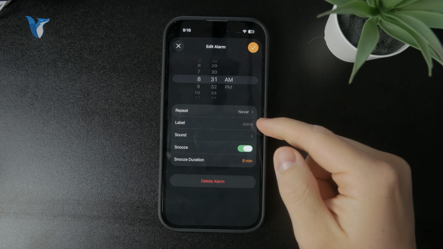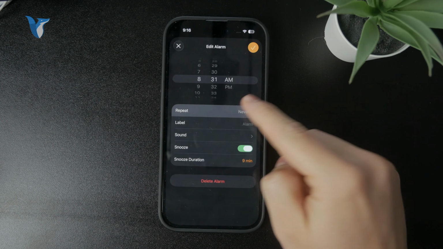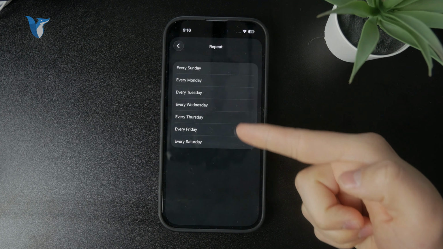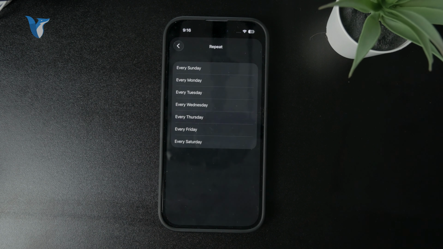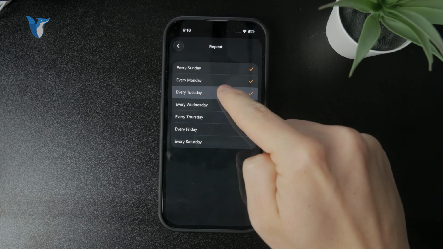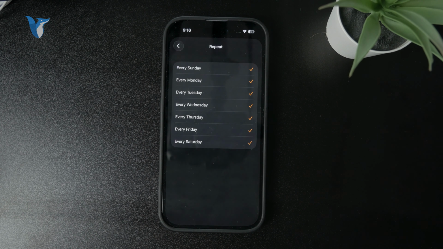You can see that it doesn't show you a daily repeat, but you have to pick the days of the week. But that's not really an issue, because if you want that alarm to be repeated every day, you just choose every single day of the week and give it a little check mark like that, and it just means that every day the alarm will go off at that particular time. So that's how you can set it up.